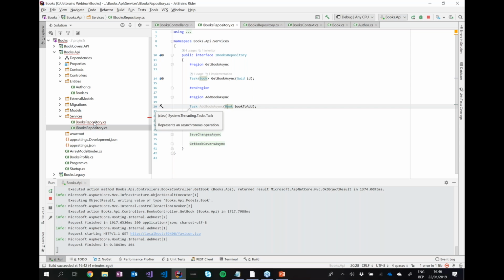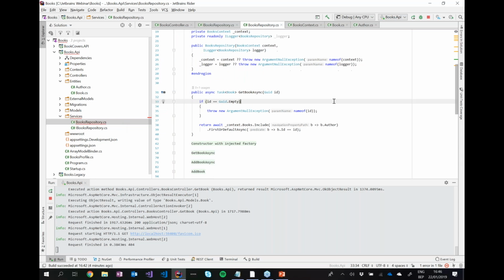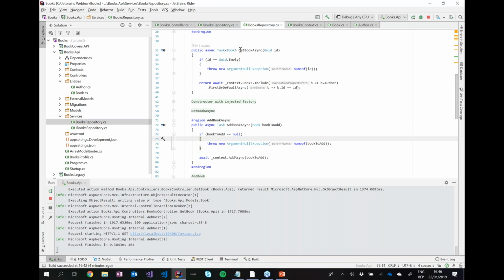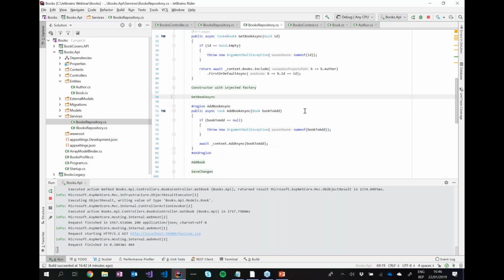So far, so good. Let's go to our repository. And we have an AddBookAsync method here. Let's uncomment that, which is much like the GetBookAsync method we've just written. So I check if there's actually a book to add that's injected or inputted in our method, and we call AddAsync on the context. This looks pretty logical to me to write code like this, right?